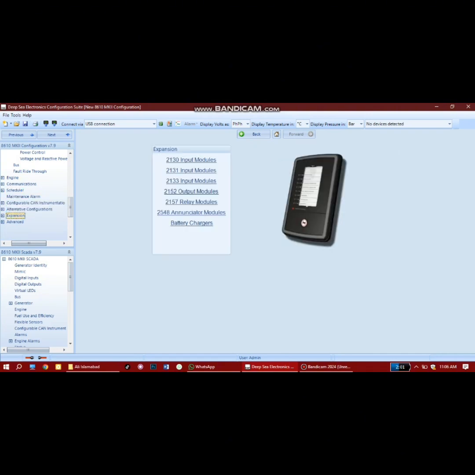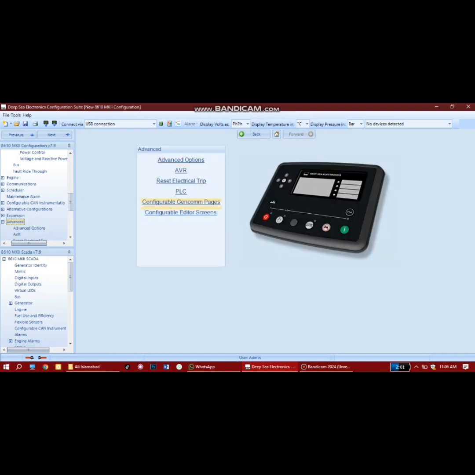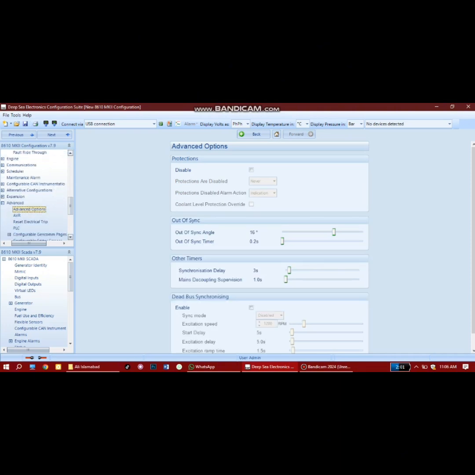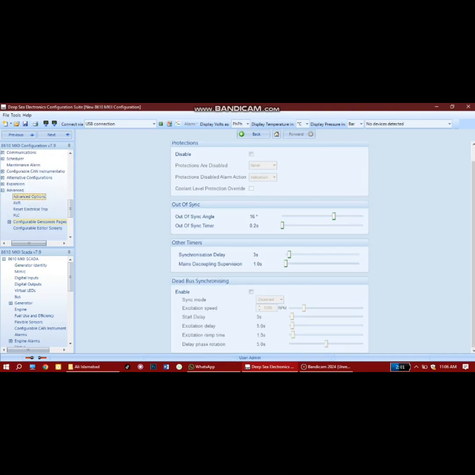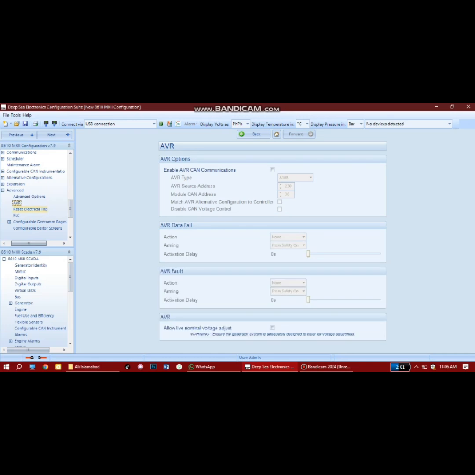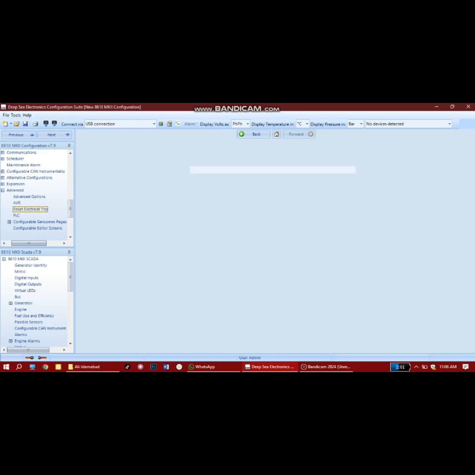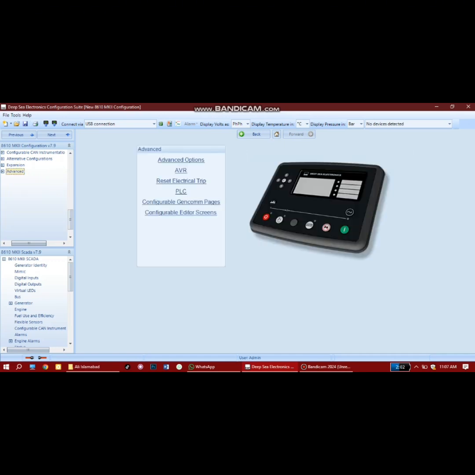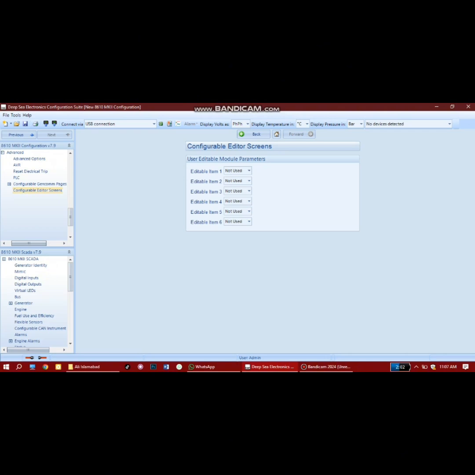And guys, next is the CAN instrumentation. You can configure here your CAN instrumentation, alternative configuration, expansion module, advanced communication. Here you will find advanced options like AVR, and reset electrical trip, AVR settings. All settings you can configure here. Reset electrical trip settings you can configure. And next is the PLC. If you will add your logics, PLC logics, then you can set here your PLC logic.